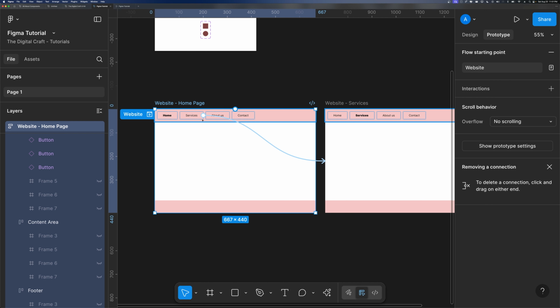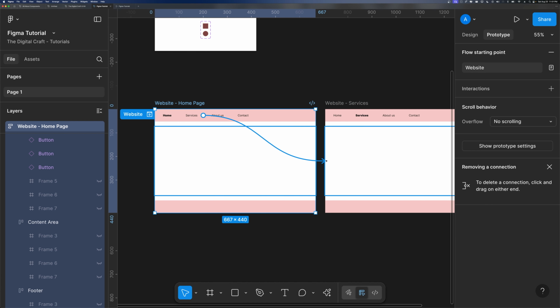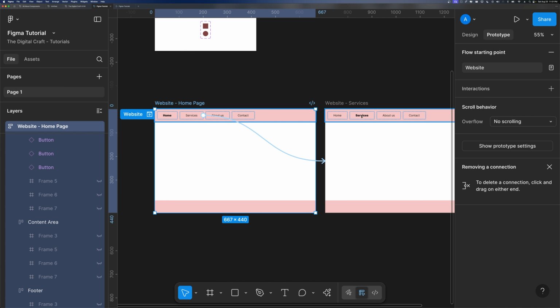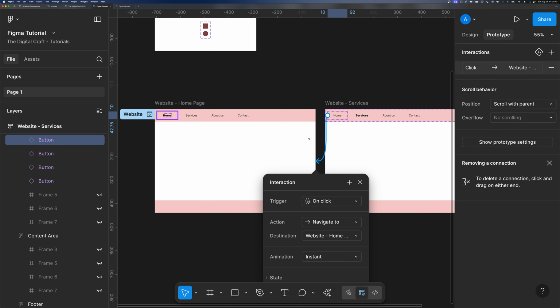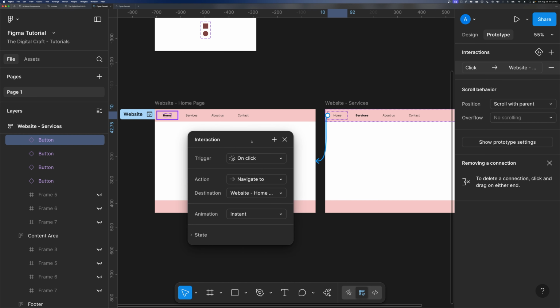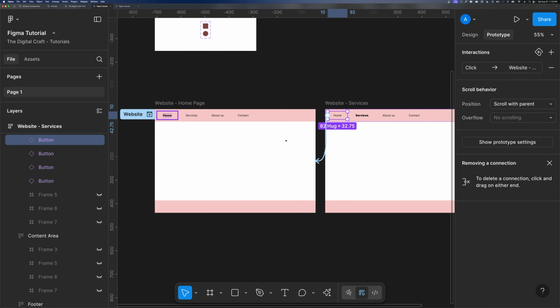So you can see that the services links to website. We don't need to necessarily have services go back to itself, so we can leave that as it is on this frame. But let's click on home and let's go ahead and just make that connection back to home. And I believe this defaults to whatever the last thing you did was. So we should be safe to just hit close.